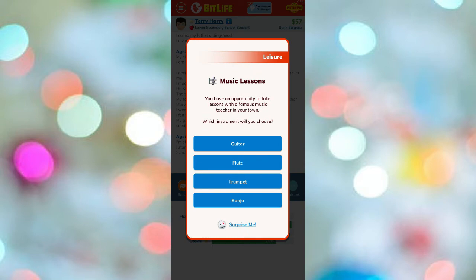You have an opportunity to take lessons from a famous music teacher in your town. Which instrument will you choose?